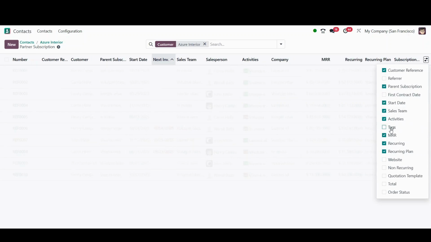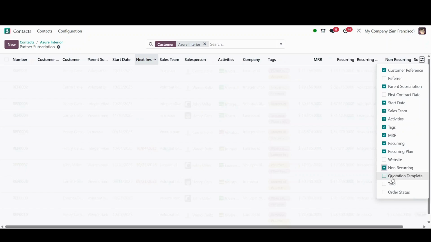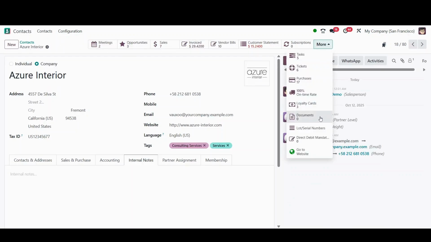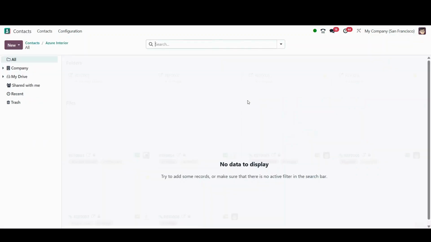Example, if a customer subscribes to your software service, you can view the subscription and its renewal status directly from the contact form. Documents. The Document Smart button allows you to store and manage all important files related to the contact within Odoo itself. You can upload files like GST certificates, PAN cards, agreements, invoices, or any other supporting documents.